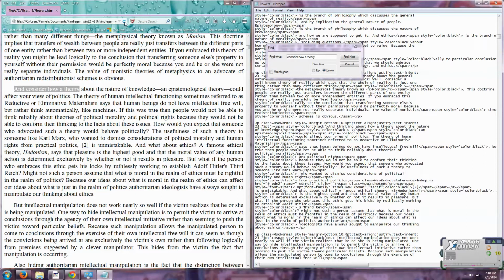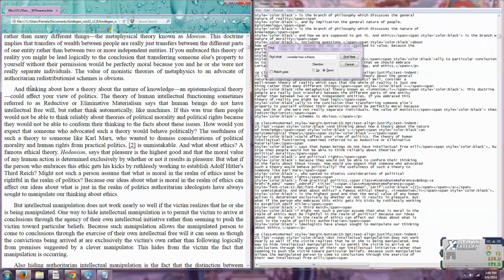The reload button is this little curved arrow right here. It's normally gray, but when I put my cursor over it, it turns sort of blue. So I'm going to press reload, and you can see it change thinking about to consider.